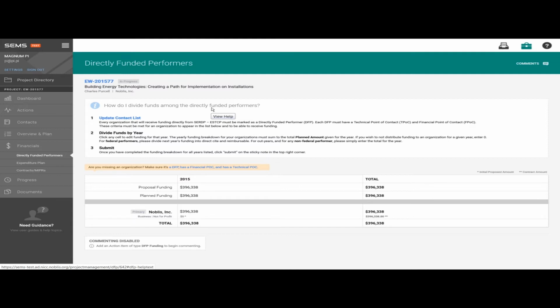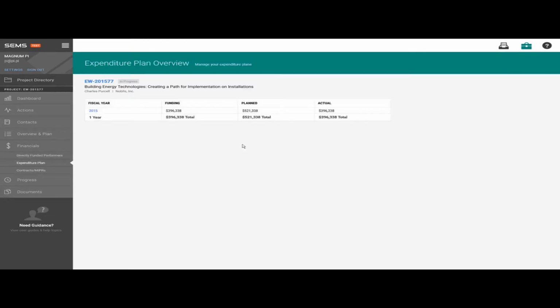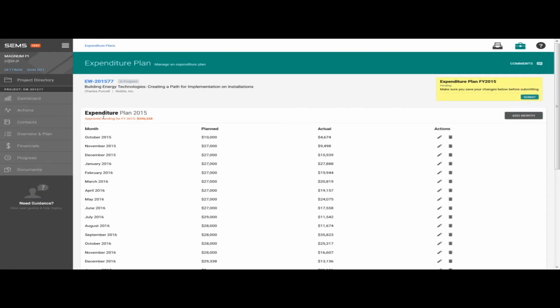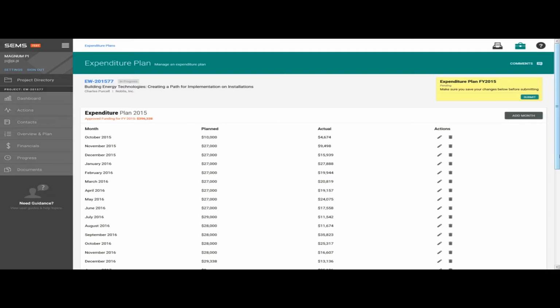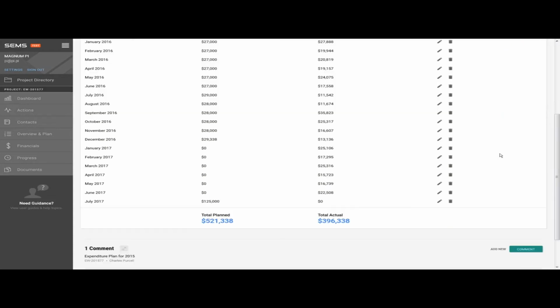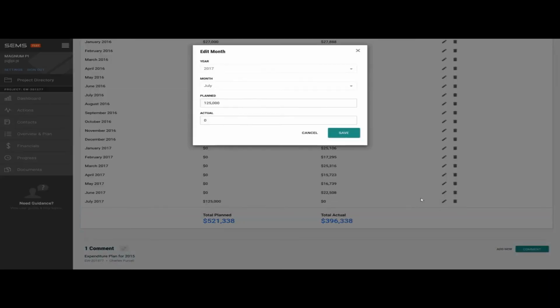From here, there are two ways to access your expenditure plan. You can either go through financials and click on the year to navigate to the specific expenditure plan, or go to your Actions page. You can click on the pending MFR action item. This will take you to the same page. The expenditure plan page is almost identical to the page used in SEMS 1, with a few minor changes to make it easier to edit and submit your expenditure plan.